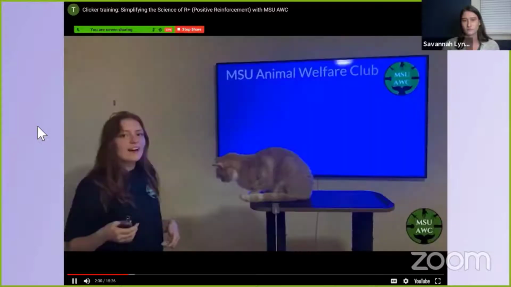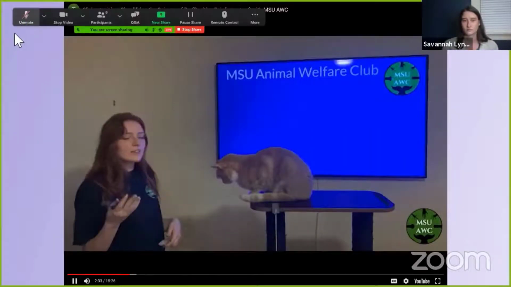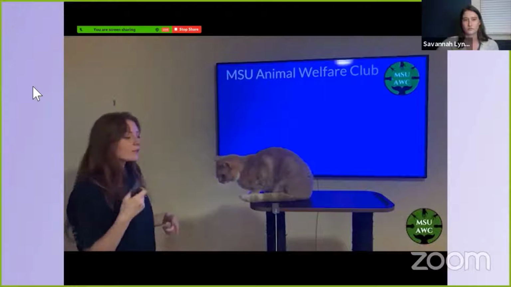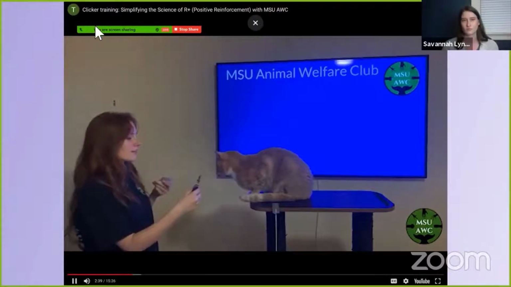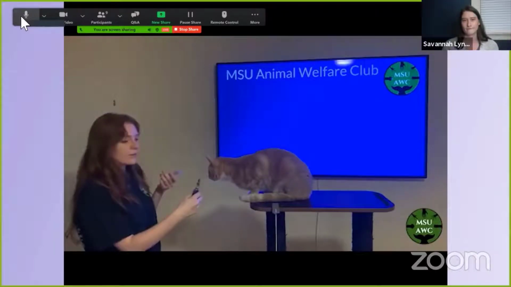I'm Jocelyn, and this is Stewie, and today we're going to be working on clicker training using the clippers as a target. So we're going to start by putting the clippers in front of him and using the treat to encourage him to touch the clippers, and we'll reward him with the treat whenever he does.